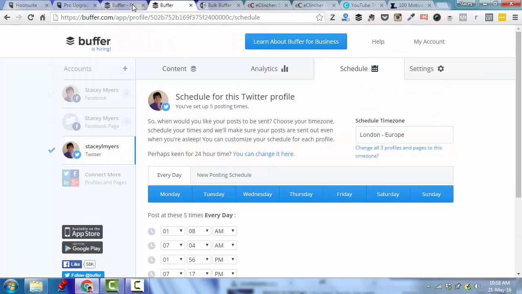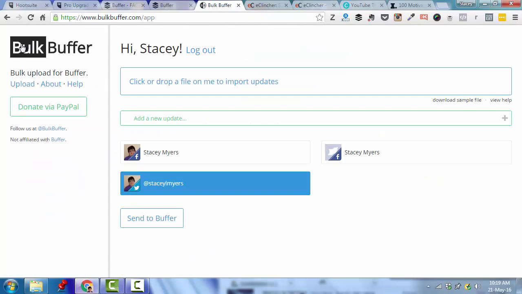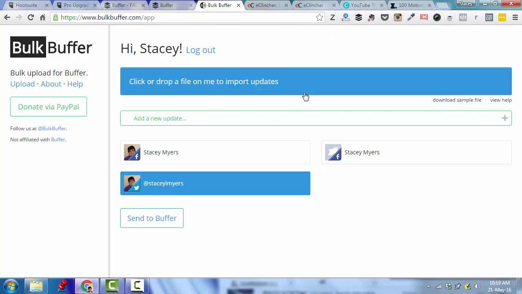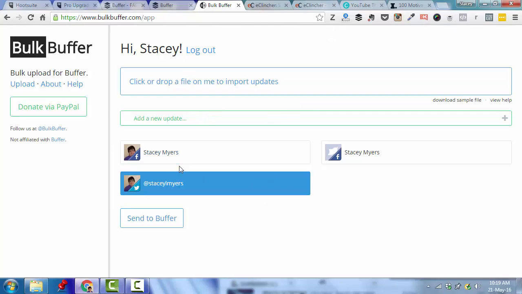Now this does also offer a bulk upload feature. Now just to be clear, this is not owned by Buffer. This is another company that's put together, like LinkedIn with Buffer, and created a bulk upload for it. And so you can bulk upload into your Buffer account, but it's not like part of Buffer, but it works just fine.